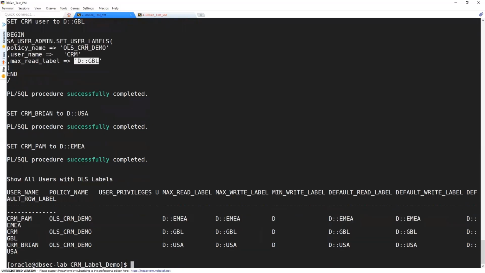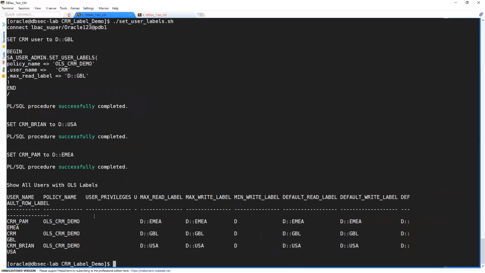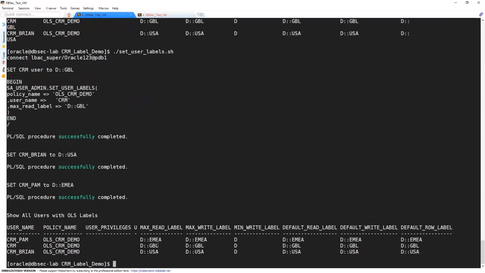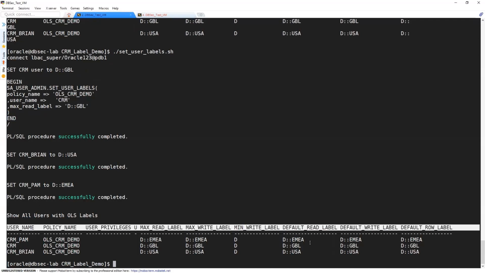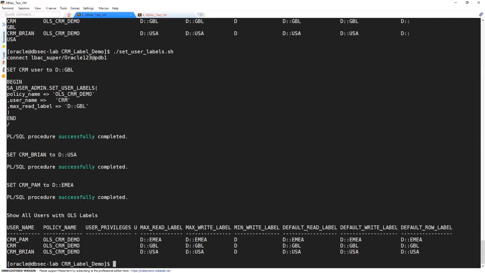If we look at our users, let me see if I can run this again and get this all on the same screen. We've got Pam. Pam has a max read label of default EMEA. Brian has a max read label of default USA. And one of the things about label security that we can do is decide that while that may be your max read label, on a daily basis, when you log in, you don't need to see that full data. And we're going to do that in use case 2.